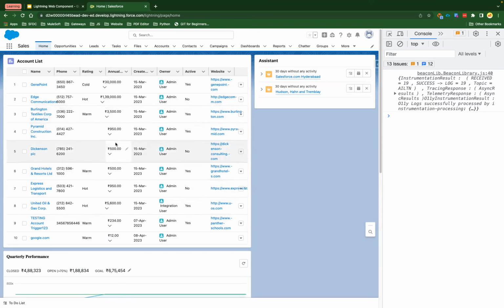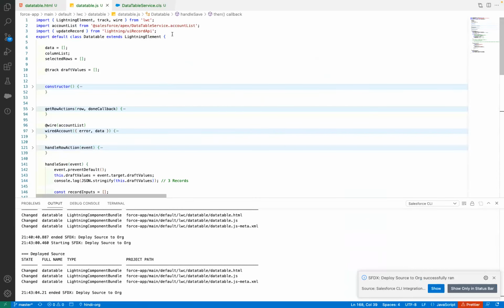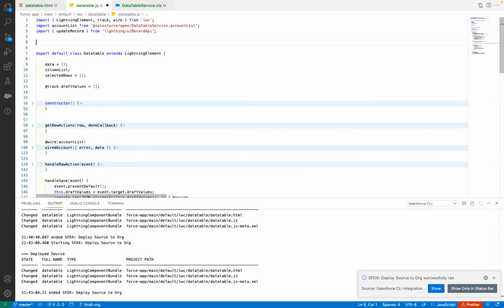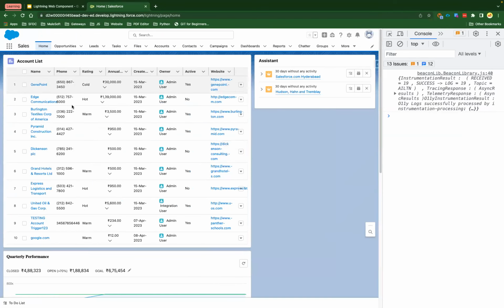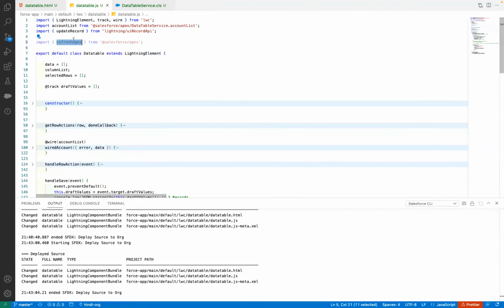Now, how to refresh this data? To refresh this data, there is a method. We'd say import refreshApex, which is a method from @salesforce/apex. This refreshApex is used to refresh your wired data. So if we are getting the data from the wire method and we're making some changes, and we want to refresh the data, in that case we are going to use refreshApex.